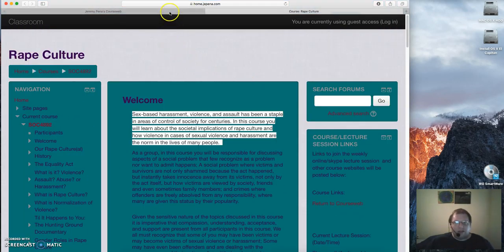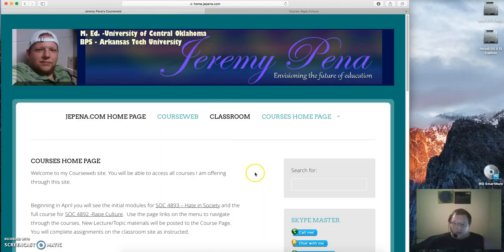Here's the Moodle site. This is the homepage for the WordPress site, and that's the course for what we call our course web. Our classroom is our Moodle site, and we have course pages. You'll see here there's two. This site's actually housing two separate courses that I'm currently building. But for this prototype, we're reviewing the Rape Culture course.